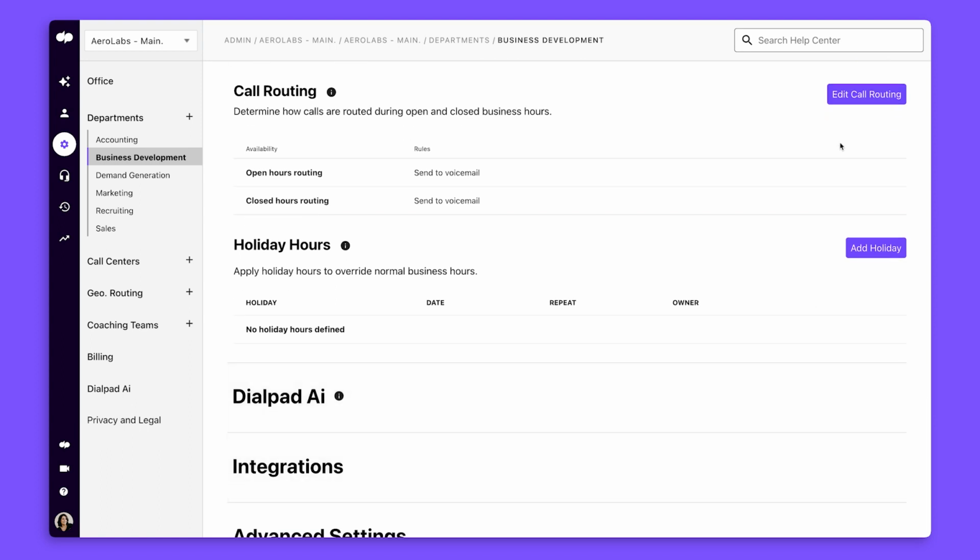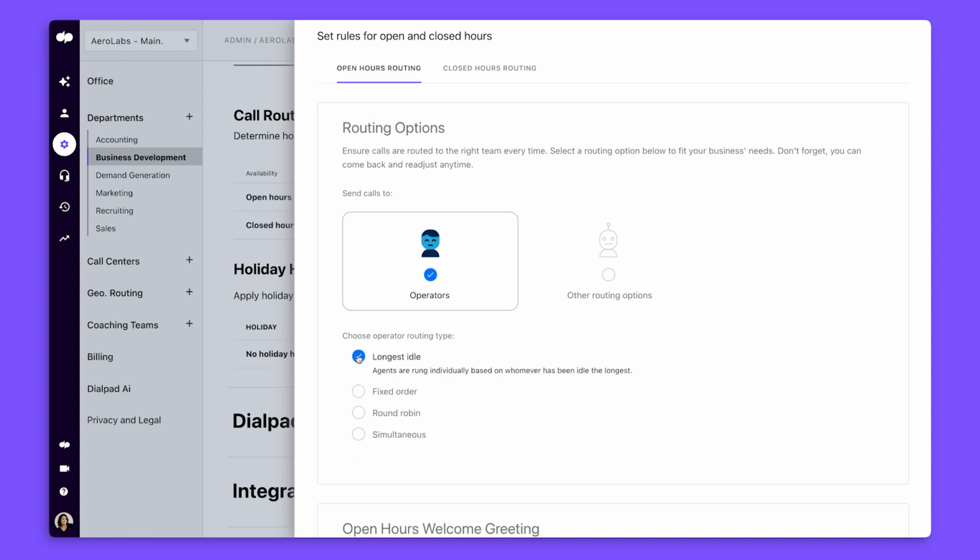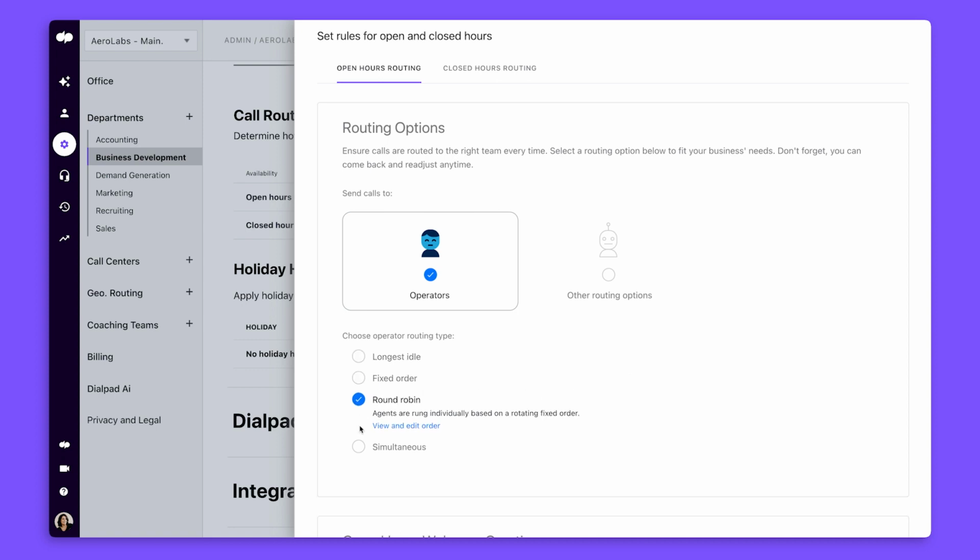Next, let's edit the department's call routing rules. Under the Open Hours Routing section, pick your routing flow. Options include longest idle, where agents are rung based on who's been idle the longest, fixed order, round robin, where agents are rung based on rotating fixed order, or simultaneous, where all agents are rung at once.